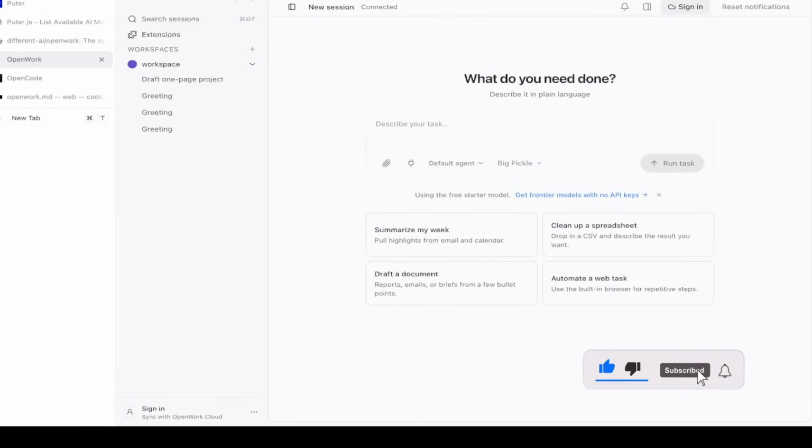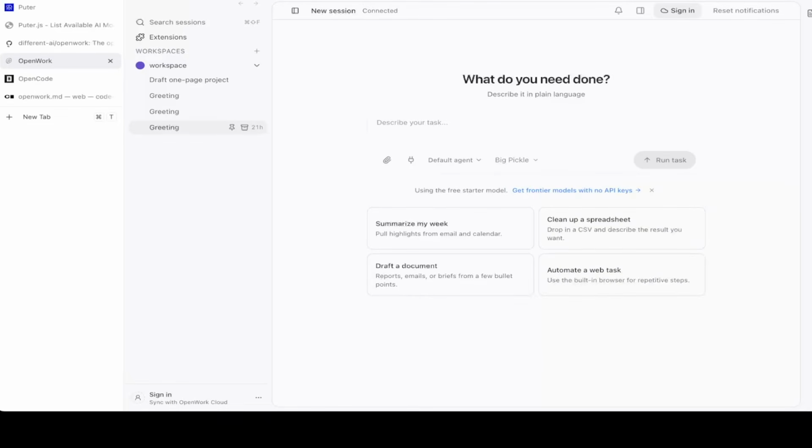If you're tired of Claude Cowork, or tired of Claude Code, or think it's too expensive and very slow, then this is a solution for you. OpenWork is an open source alternative to Claude Cowork. You can see that it has a pretty interface, and the features are similar.